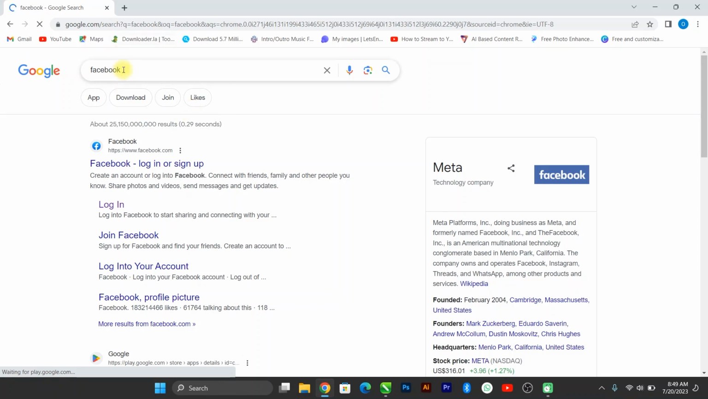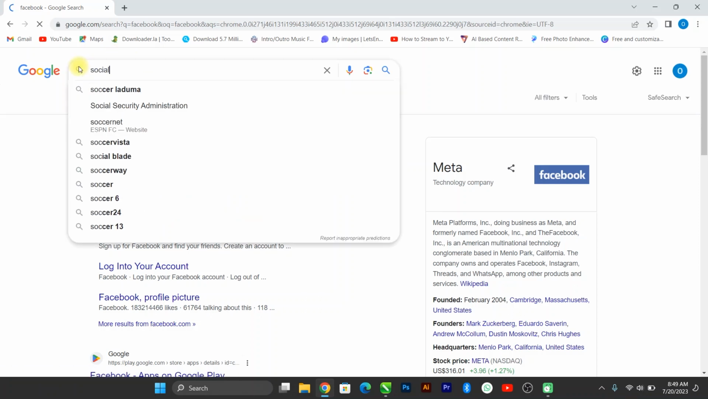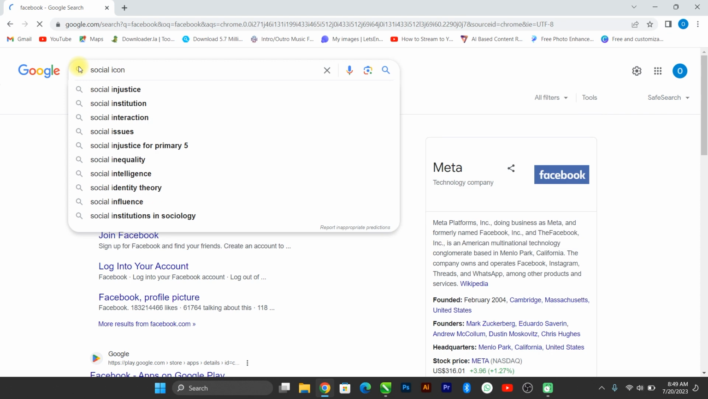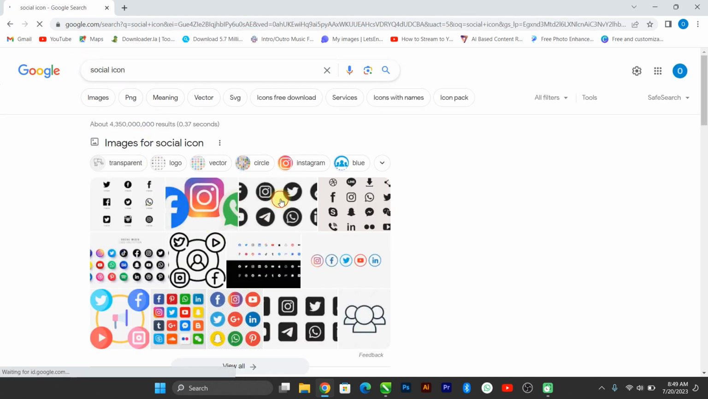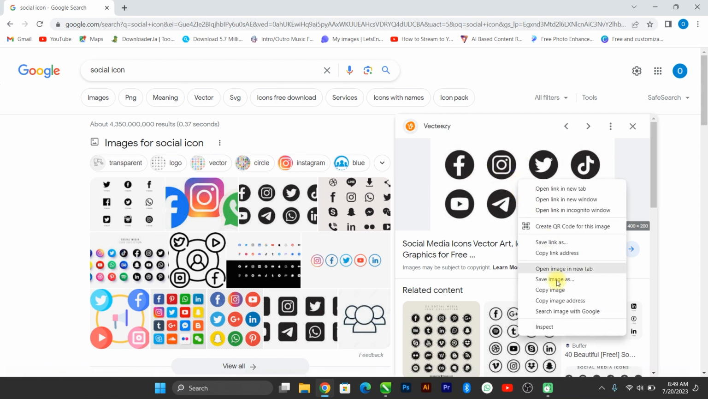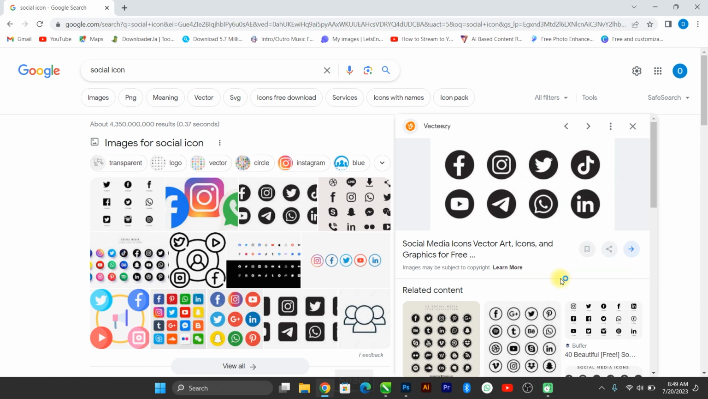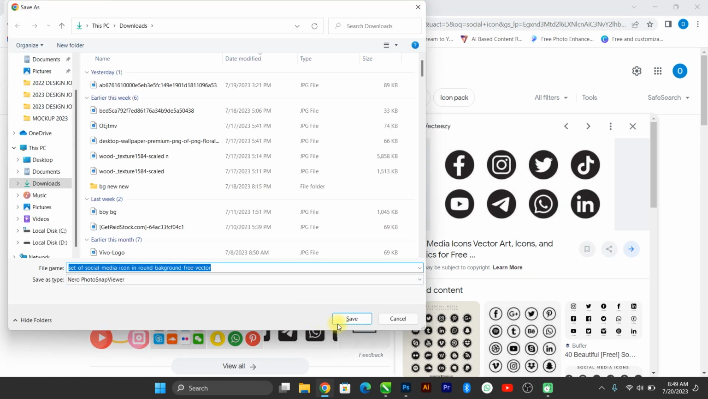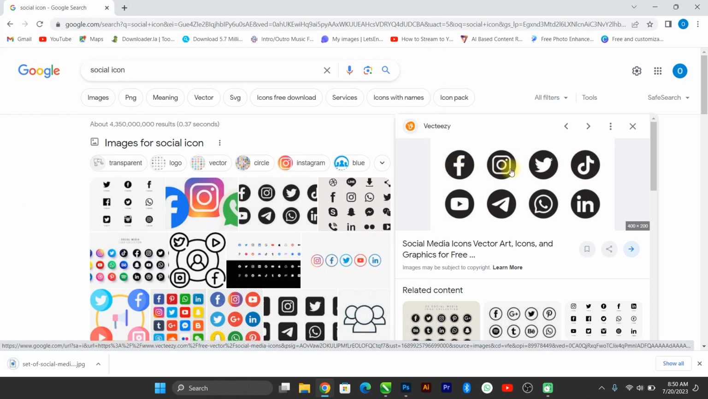Or let's do it like this. Social media icons, you see the collection like this. Let's take, for instance, we are going with this. I'll simply download, save as, and say save. Now we have Facebook here, we have Instagram, we have Twitter, we have TikTok, we have YouTube, we have Telegram, we have WhatsApp, and we have LinkedIn.